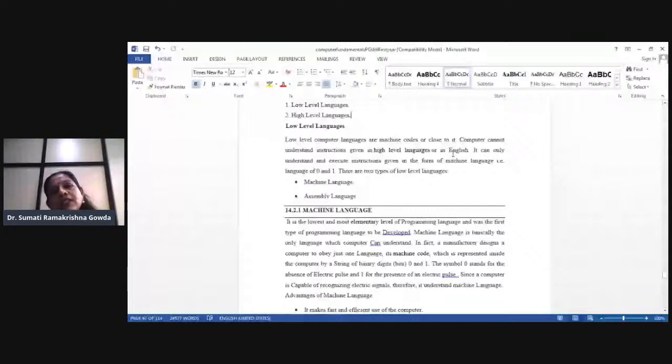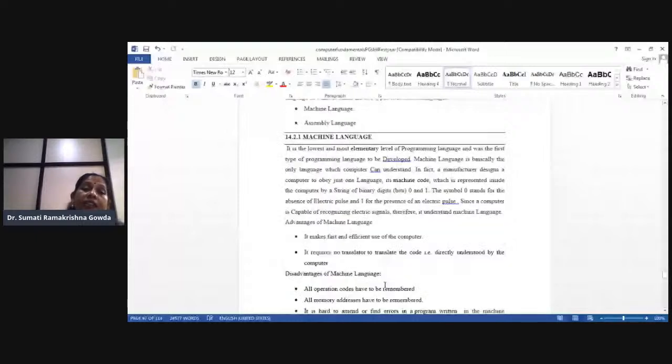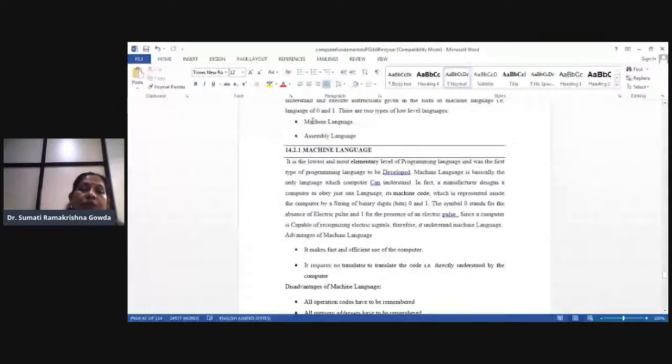The other one is assembly language. In assembly language, the program is written in the form of mnemonics. They are low level languages. Again, these mnemonics have to be converted into zeros and ones. Machine language need not be. Now we will learn more.